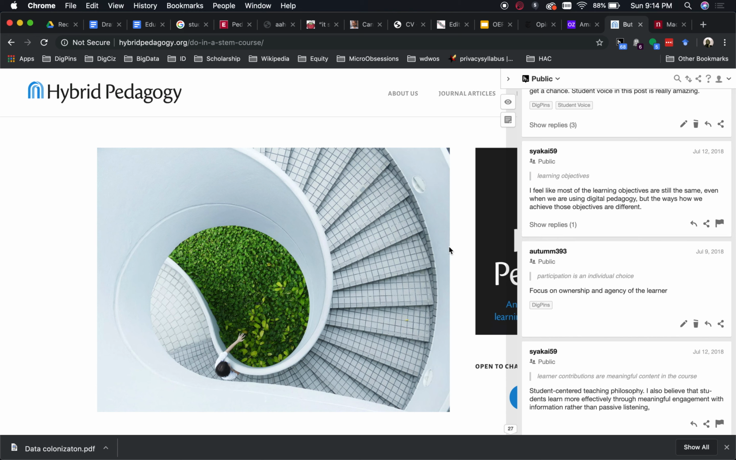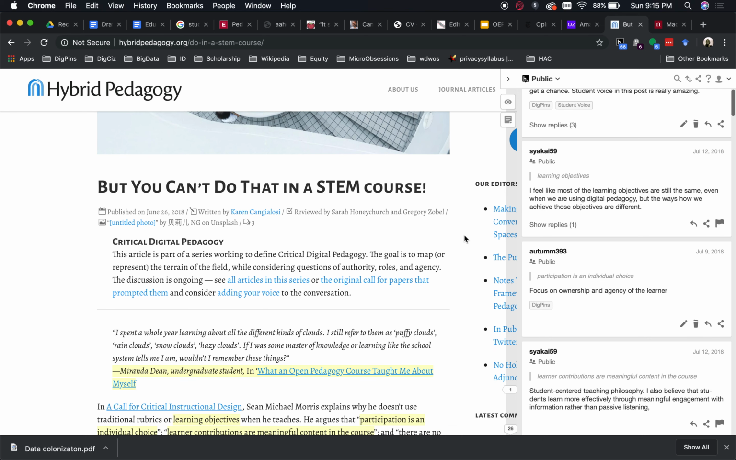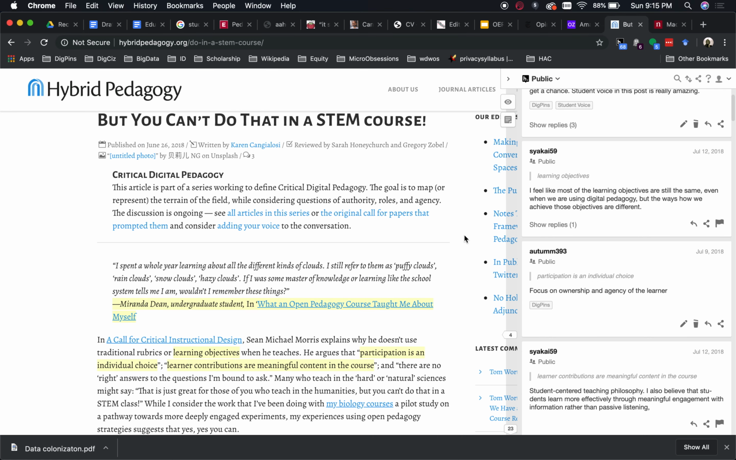This is an article that we annotated as a part of a previous DigPin, so we are not going to be reading this article. It is a great one though. It's called But You Can't Do That in a STEM Course, and Karen Cagliosi is talking about open pedagogy and critical digital pedagogy and how you can do that in a STEM course. So yeah, she says that a lot of times folks say that you can't, but she's making the point that you can.